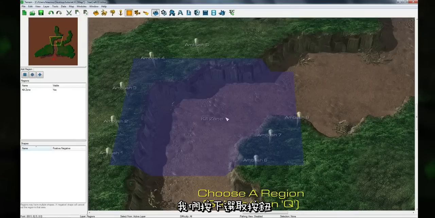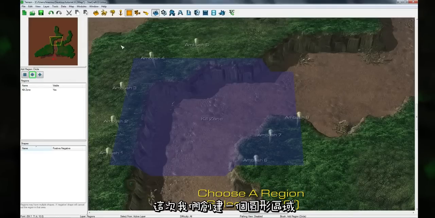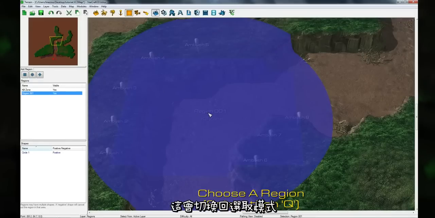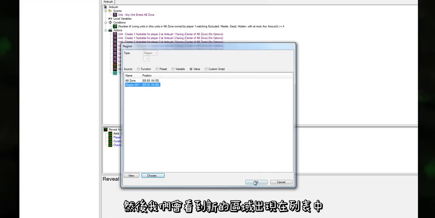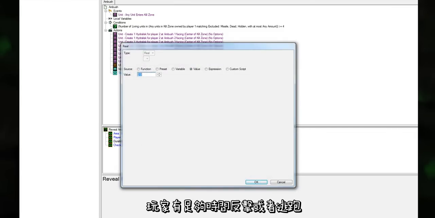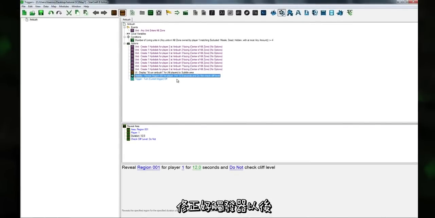If we click the choose button, we can jump back to the terrain module in the regions layer, and we can add a new region right here. I'm going to create a circle region this time and make sure it covers all of the ambush points. Then I'm going to select it in the list here. That'll switch us right back to selection mode. As it says down here, if you press Q, it'll jump right back to the trigger module and have our new region in the list. We'd like to reveal this for, say, about 12 seconds, so the player has enough time to fight back for a little bit and then maybe run away. All right, so now we've tweaked our trigger. We can save the map again and test it out again.